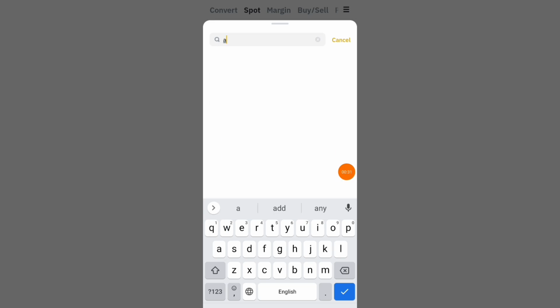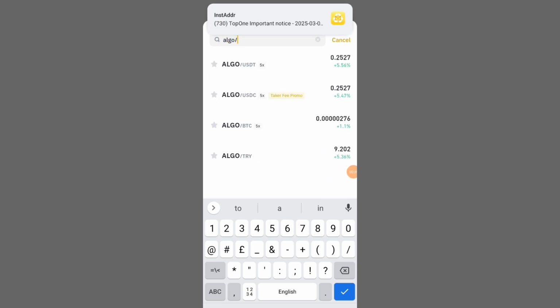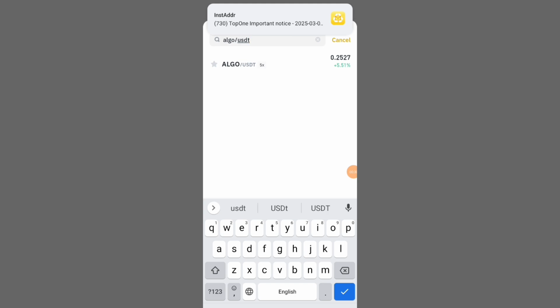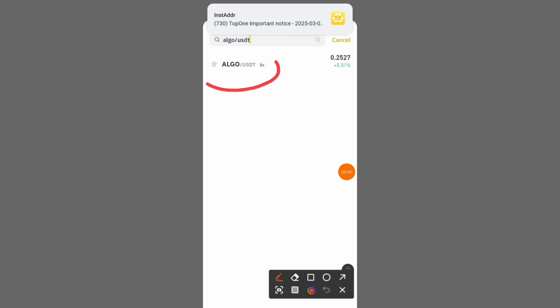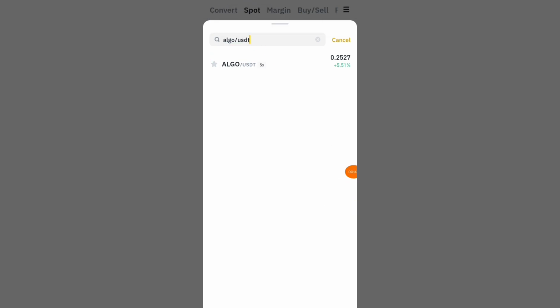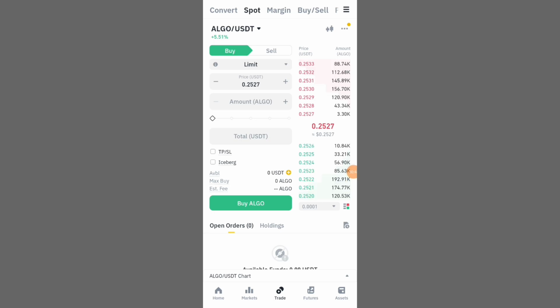ALGO/USDT. So I am searching here for ALGO/USDT. Then you can see that ALGO/USDT has appeared here. Click on it again. After clicking on it, you will come to a page like this.